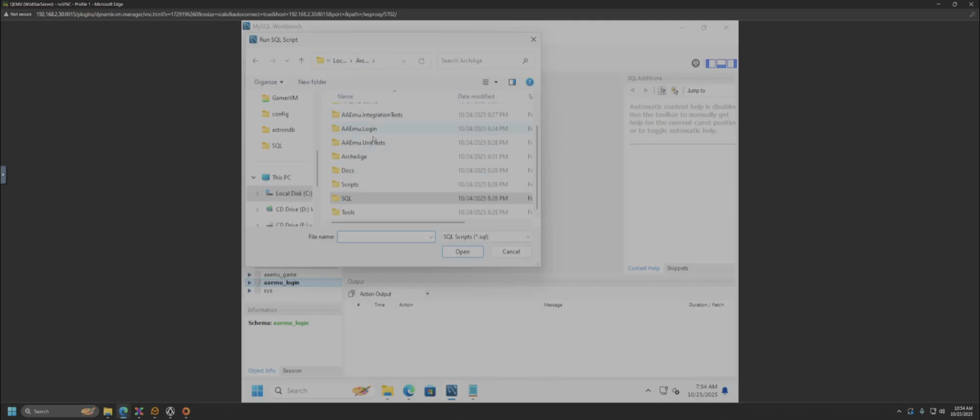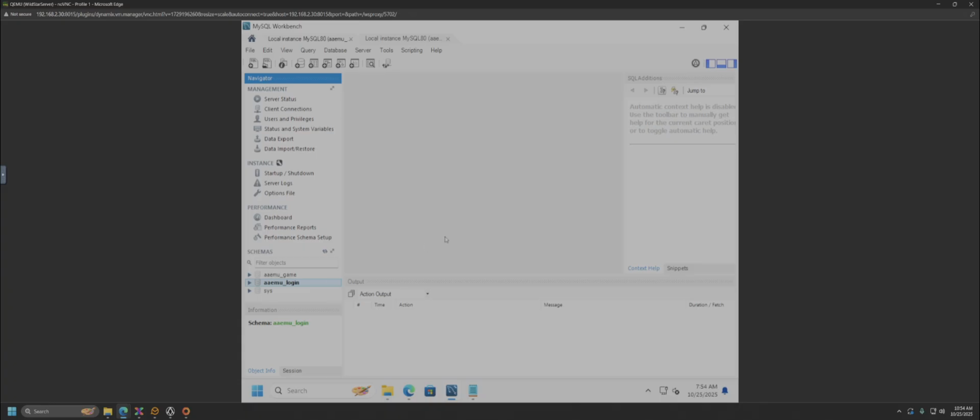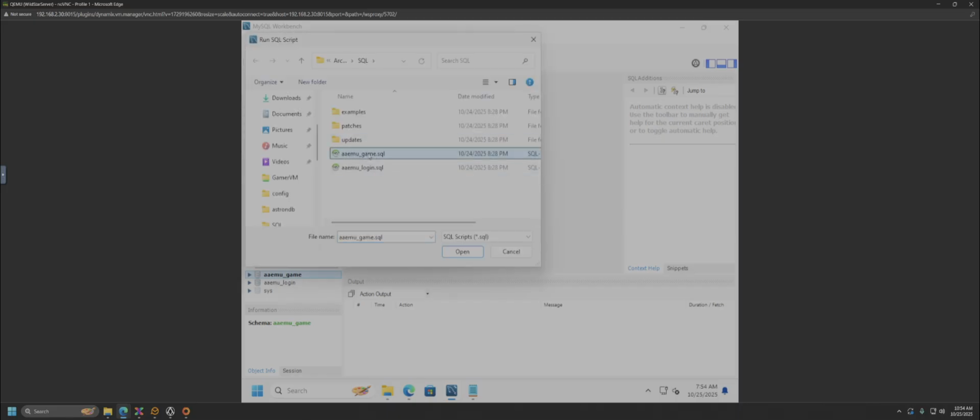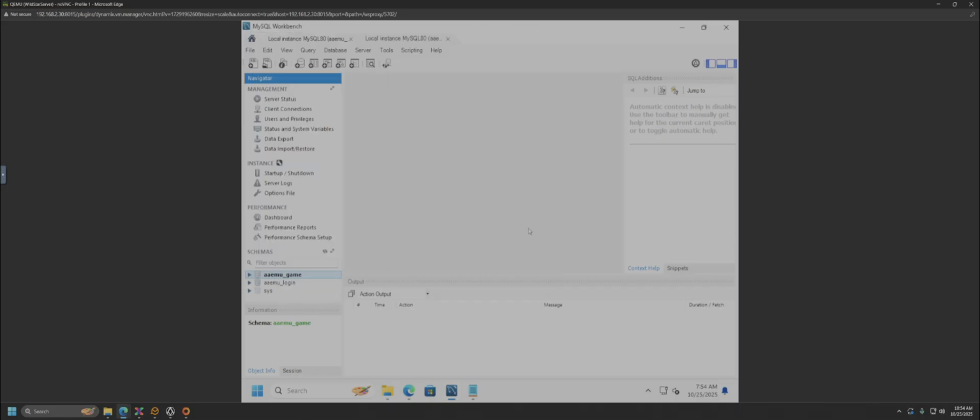And in that directory, in that unzipped file you have, go to SQL, select login, and hit open. And it will load this database for that. Double click on game. Don't just single click it. Double click so it goes bold. Do the same thing. Run SQL script and select game. Like I said, I've already done it, so I'm not going to do it. They only take a minute each.